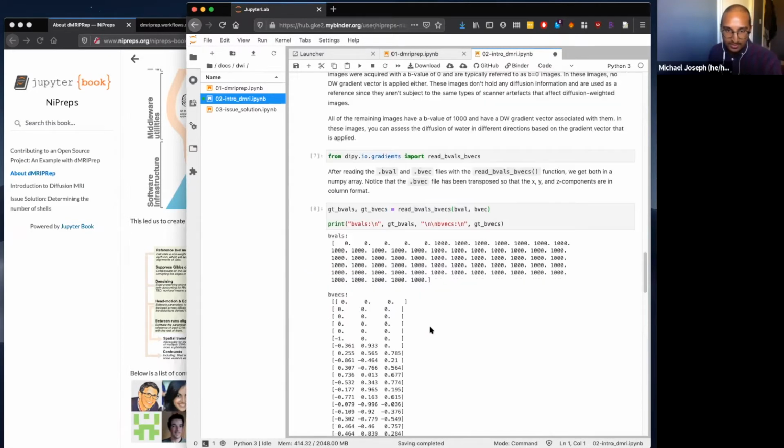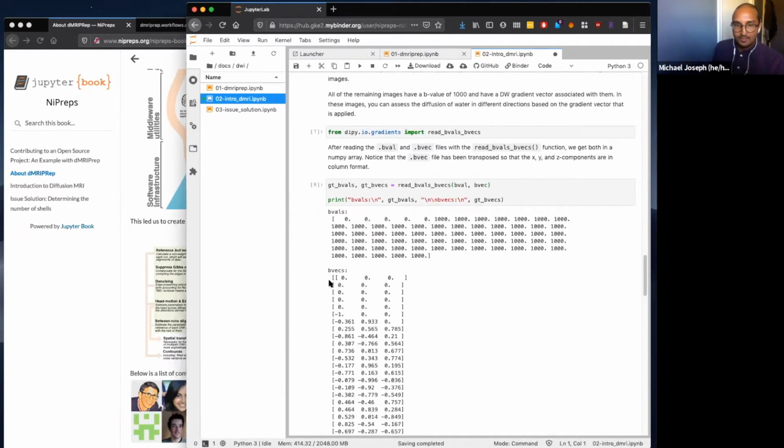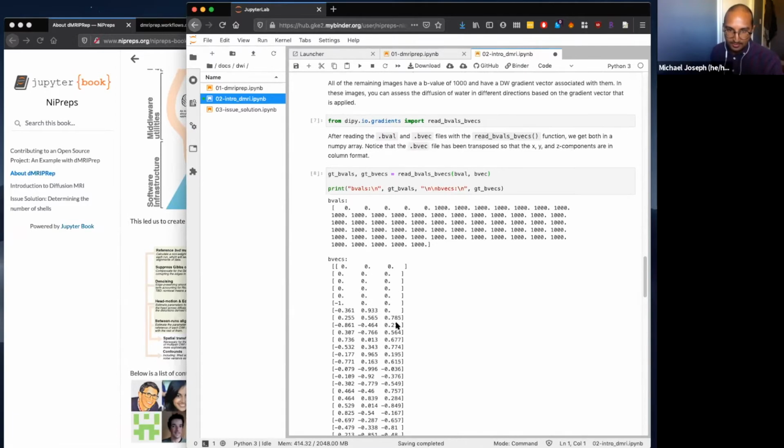So our bvals are here. And you'll notice for our bvecs, it transposes them. So now our X component is in the first column, our Y component is in the second column, and our Z component is in the third column.